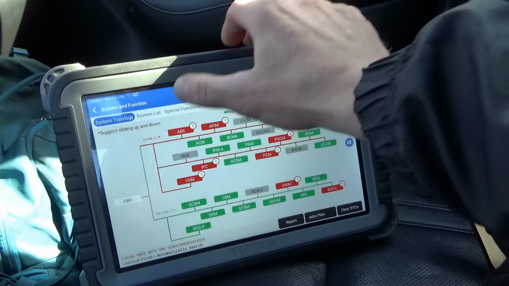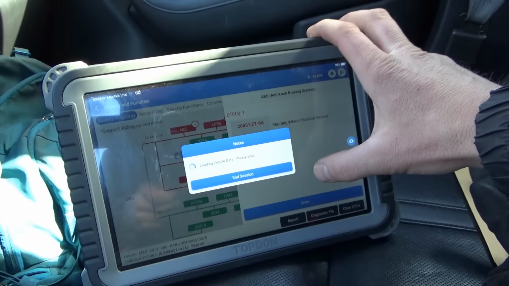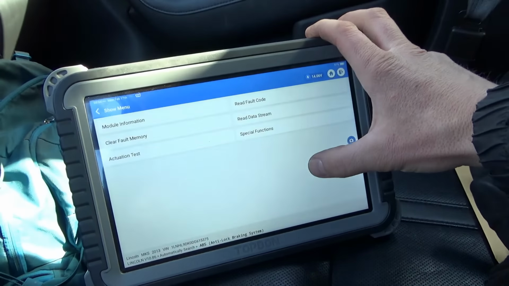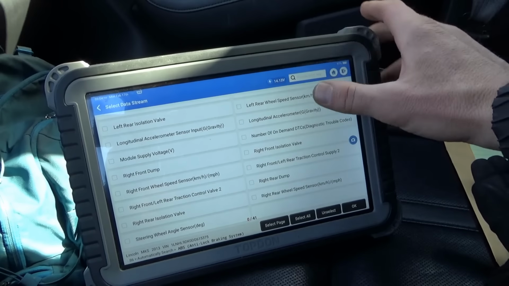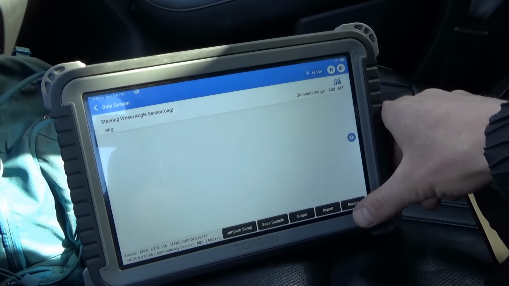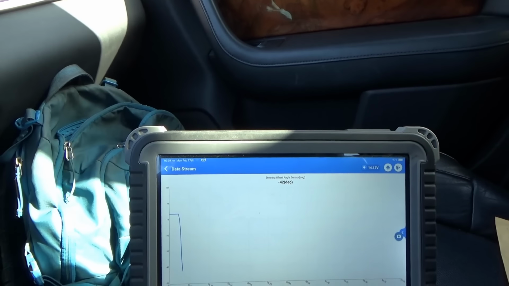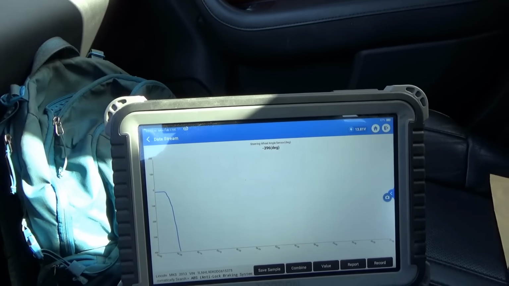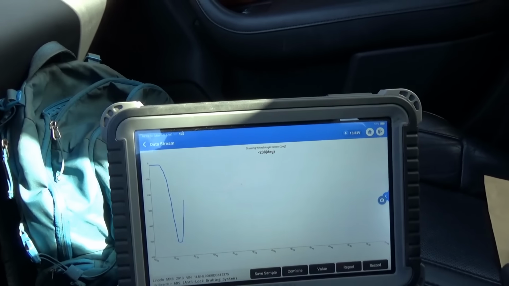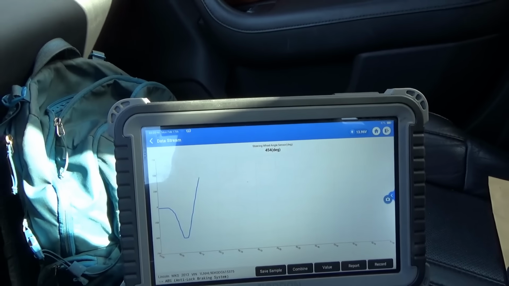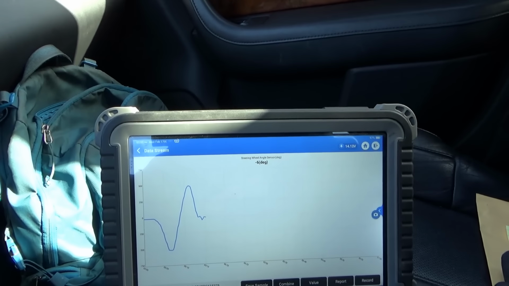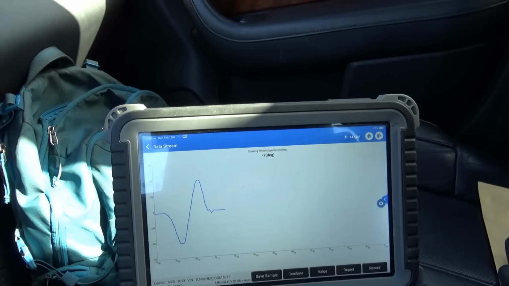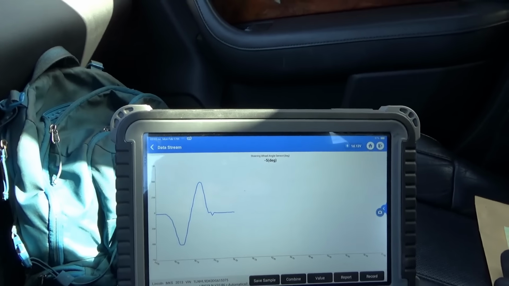So if we go into ABS, enter, we'll look at data stream, and where's our steering angle sensor? Let's see, I'm going to turn it lock to lock. We'll go right. No dropouts, no glitches. Go back here. Yeah, I mean, it's spot on.